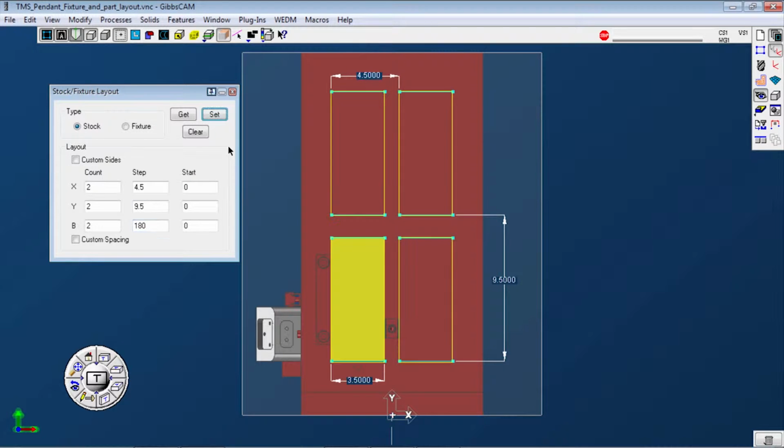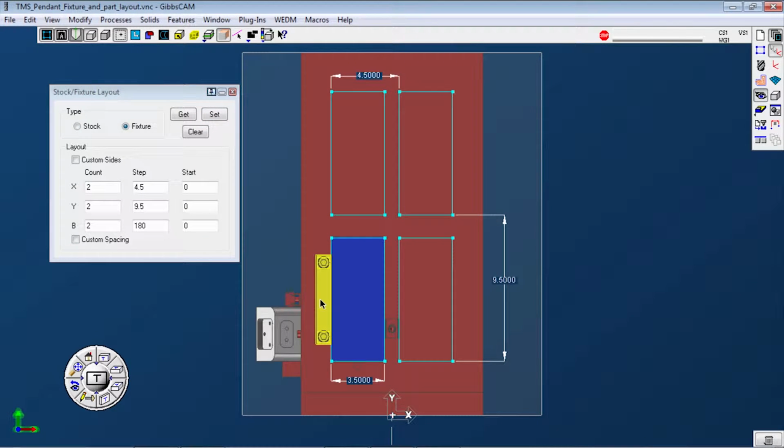By just clicking the Set button, we can see that the tombstone is automatically populated. We can follow these same steps to offset the fixtures. There's my steps and my rotation. Hit Set, and you can see that the tombstone is automatically populated. So let's go ahead and show custom spacing.